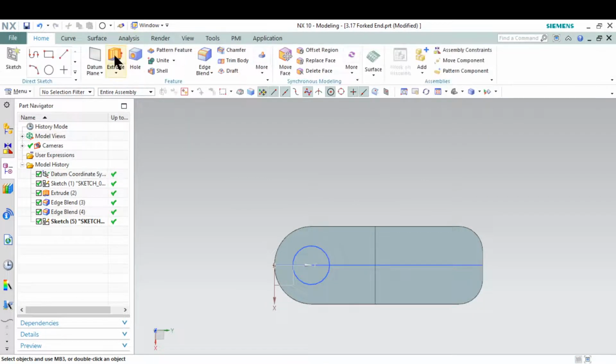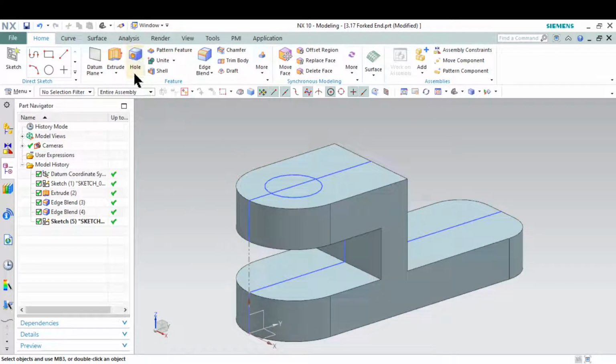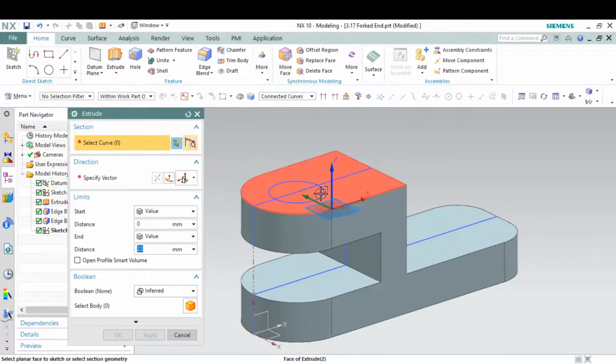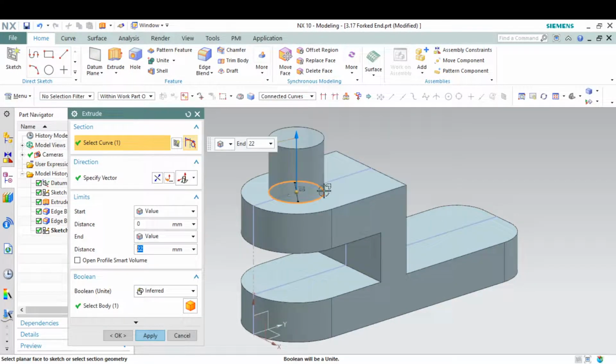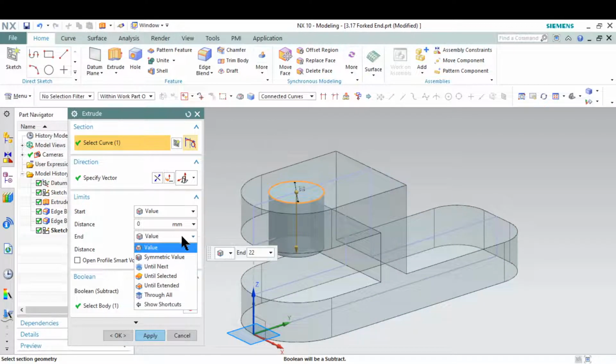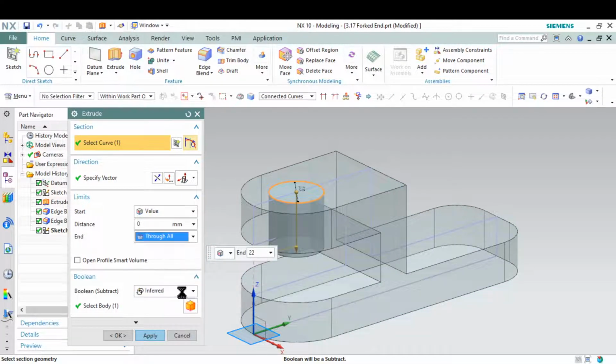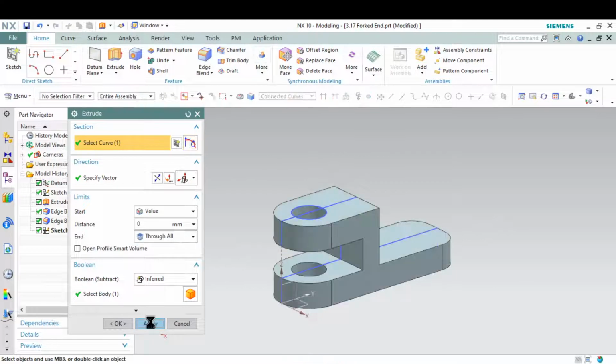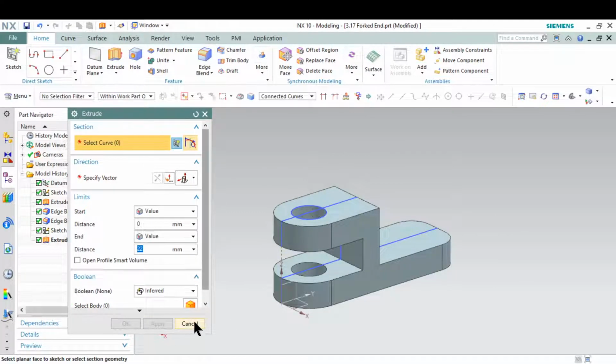Finish sketch. After that, going to this trimetric view, select extrude, and then select this line or select this circle, and then I will reverse the direction, and then going to this, and then through all. After that, I will apply. You can see the hole is already made.